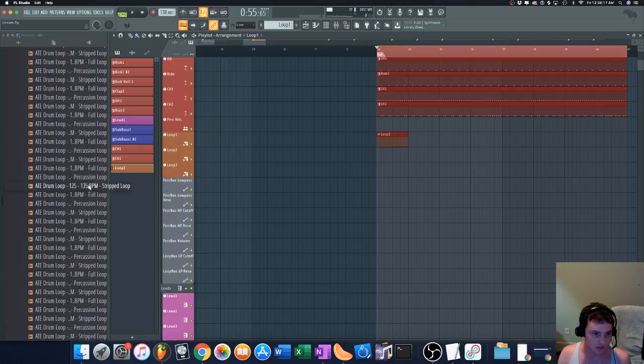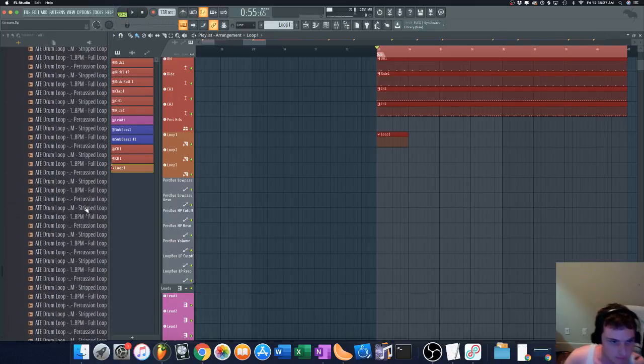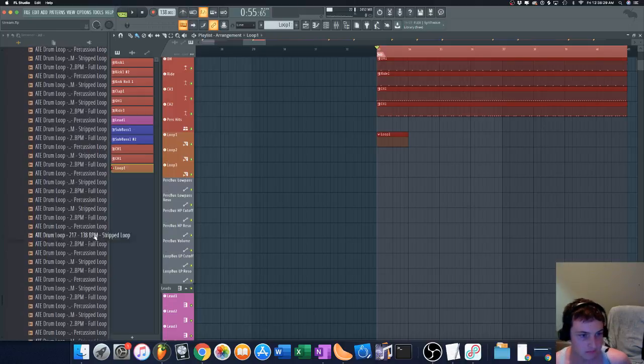So these full loops, I don't like using them because they have a kick and maybe clap and other things. But I'm looking for these strip loops or percussion loops. I think those have a lot more interesting parts you can work with. And the tempo doesn't matter, because since we're going to be chopping this up, it really isn't that big of a deal.